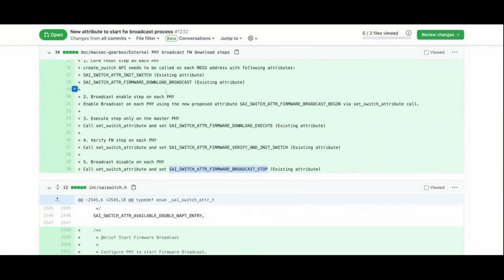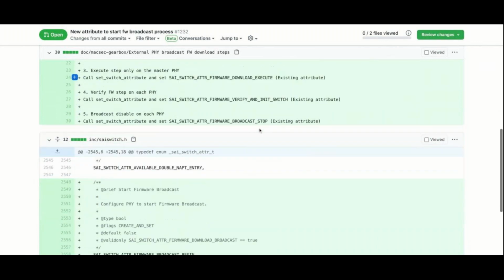The first attributes will be part of the create switch API call, and then the subsequent attributes will be part of the set switch attribute API calls.